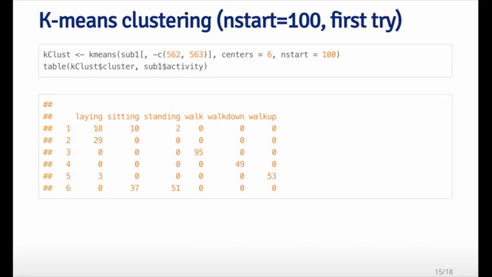Now, if we try 100 different starting values and take the optimal solution from these 100, you see that things seem to separate out a little bit better, though not much better than last time. You can see cluster 1 is a mixture, again, of laying, sitting, and standing. Cluster 2 is clearly laying. Cluster 3 is clearly walking. And cluster 4 is walking down, etc. So you can see how these things cluster together.